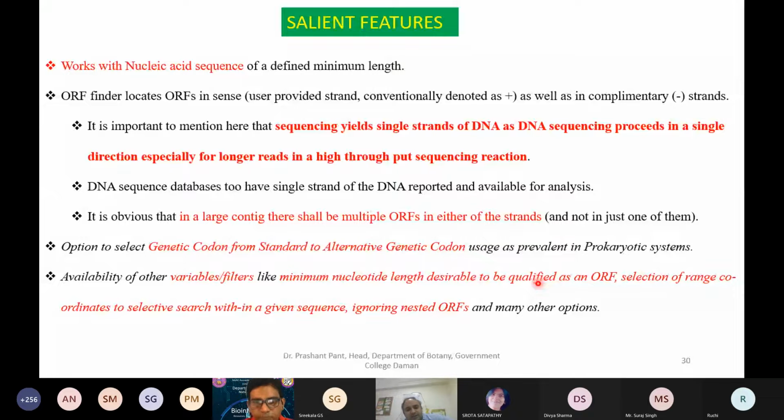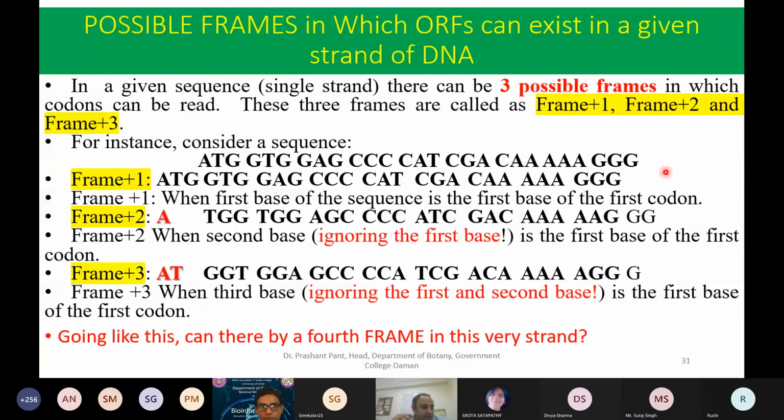Another very important aspect that you need to know is the frame thing. Please remember, during my BLAST discussion, I was telling you about 6 frames. A DNA molecule can have 6 frames of proteins, 6 frames in which the amino acid sequence will be there. What are those 6 frames? These are the possible frames in which an ORF can exist in a given strand of DNA. In a given single-stranded sequence, there can be 3 possible frames in which the codons can be read. These 3 frames are called frame plus 1, frame plus 2, and frame plus 3.